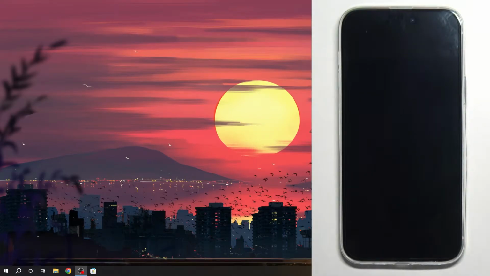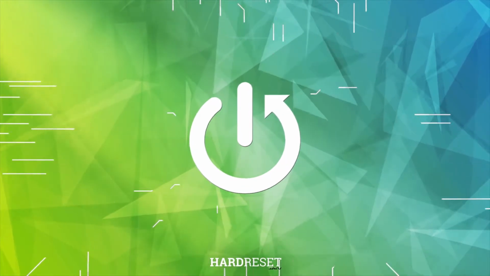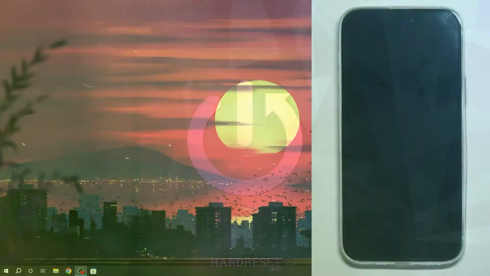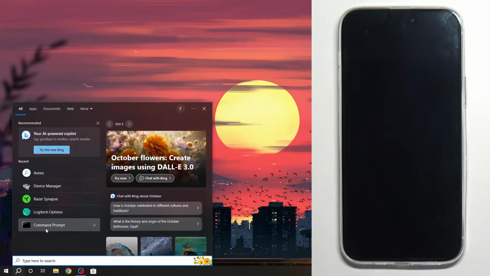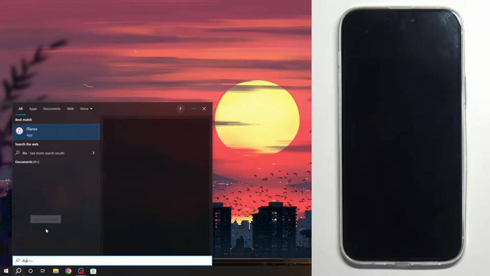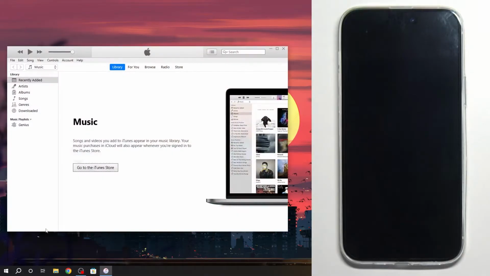Dear viewers, in front of me is an iPhone 15 Plus device, and now I'm gonna show you how to enter into recovery mode on this smartphone. To enter into recovery mode, use this device in pair with the Windows device. You need to download and install iTunes, then update this application.